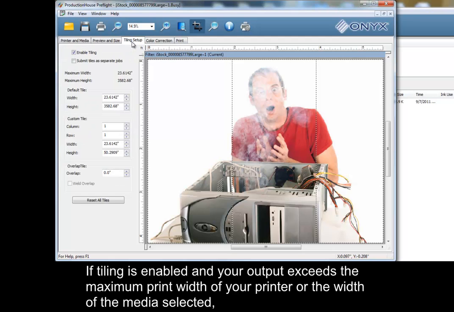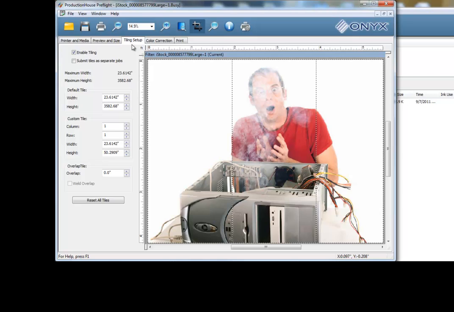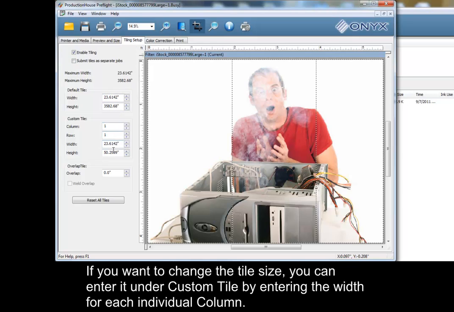If tiling is enabled and your output exceeds the maximum print width of your printer or the width of the media selected, Onyx will automatically break the image into tiles. If you want to change the tile size, you can enter it under Custom Tile by entering the width for each individual column.